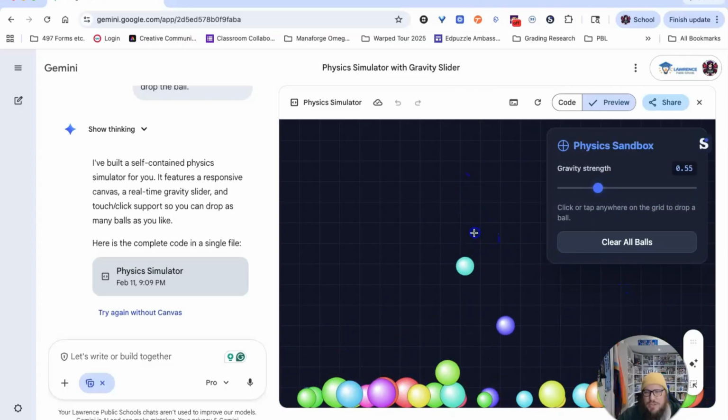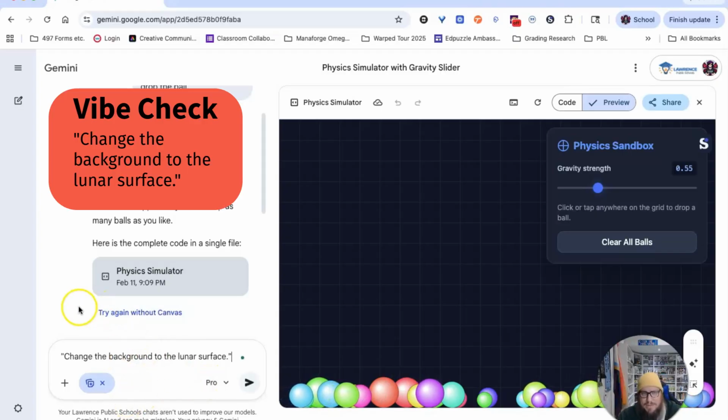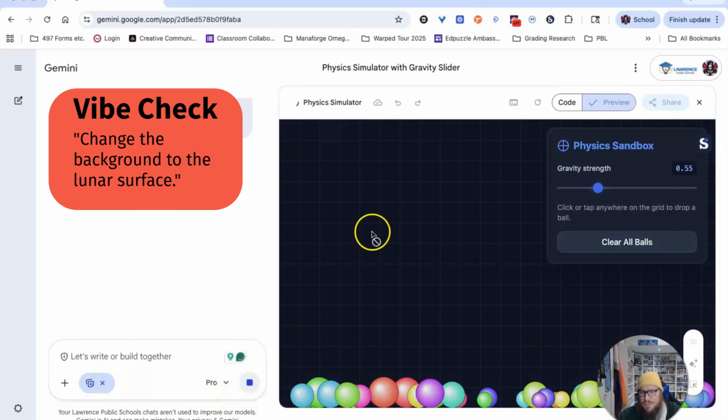And as much as I just want to keep sitting here and clicking, let's say that I want this to be a moon simulator. So my vibe check, my first iteration could be to change the background to the lunar surface. It's going to think about that for a second. Our boxes are going to spin. Again, the text is compressed because I've made my window smaller so I can also look at my notes.